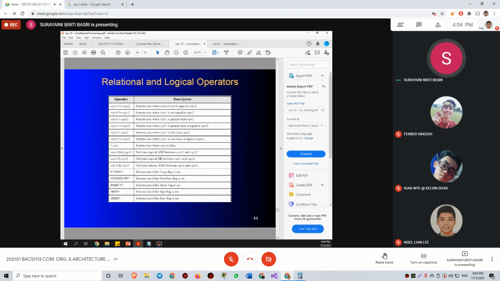Okay, so all of this, I think it is the same with the logical operators that we have learned in high level language. This n is equal to n. This two block is OR, AND, and then expression 1 and expression 2. We can use carry followed with the question mark to return true if the carry flag is set.